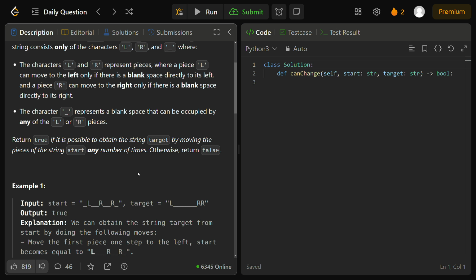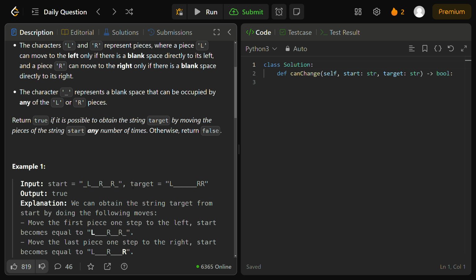So in example 1, we have start to be this input string and target to be this. In this case, we can output true. Why is that? Well, we can use this L and keep going to the left of it, because as we can see, we have an underscore over here. So we can just keep moving L until it reaches the index right here, the beginning.